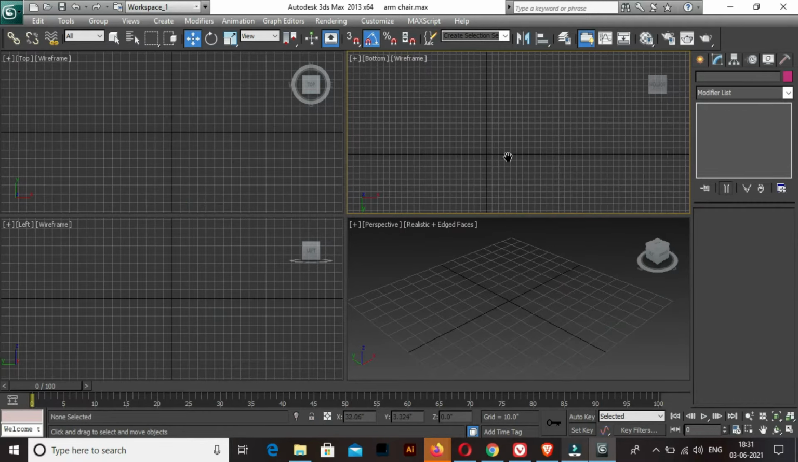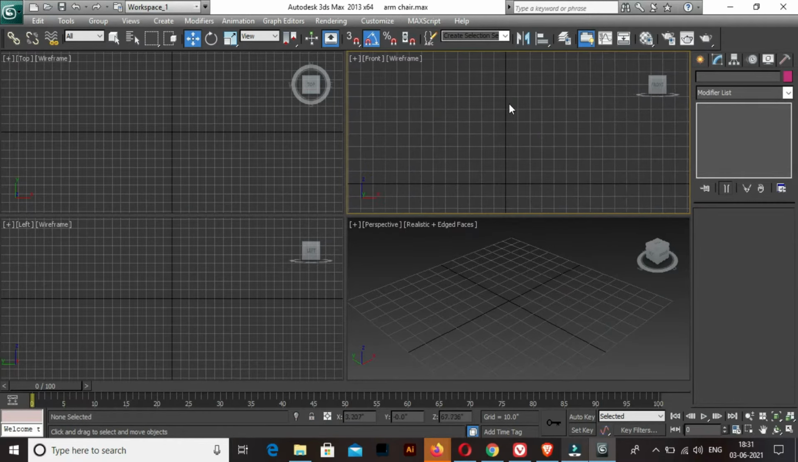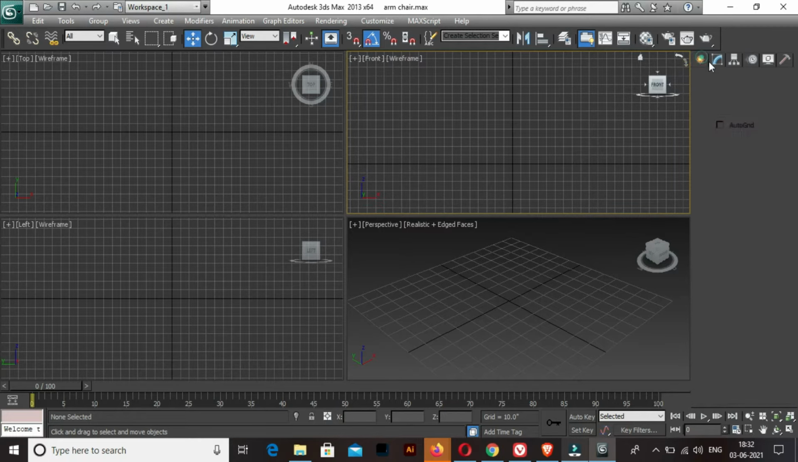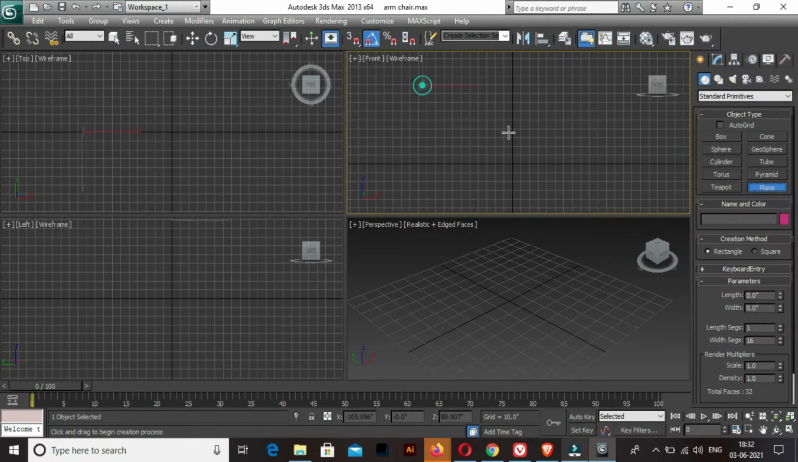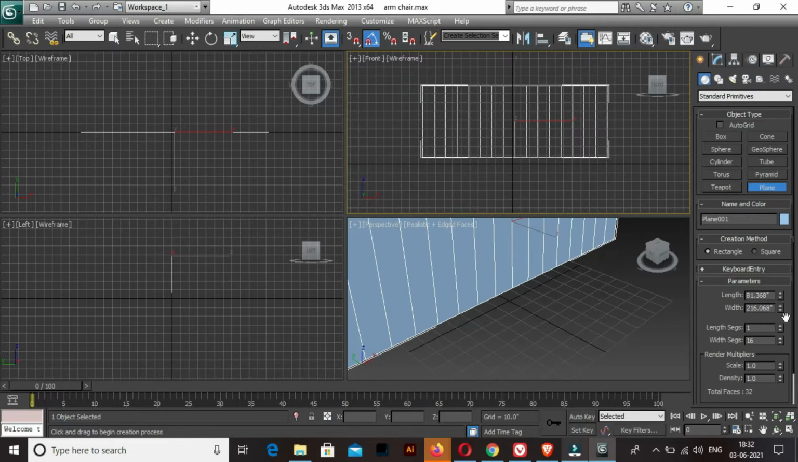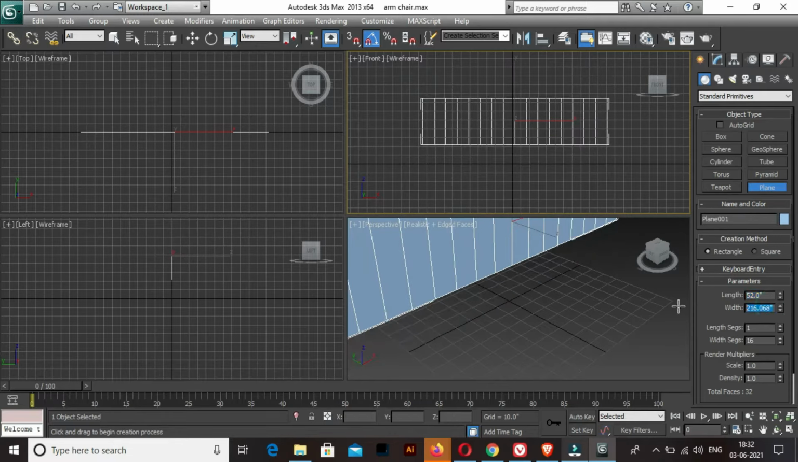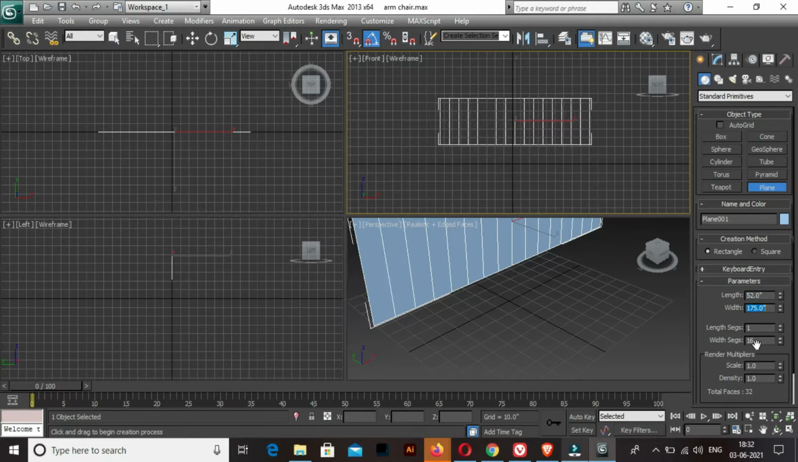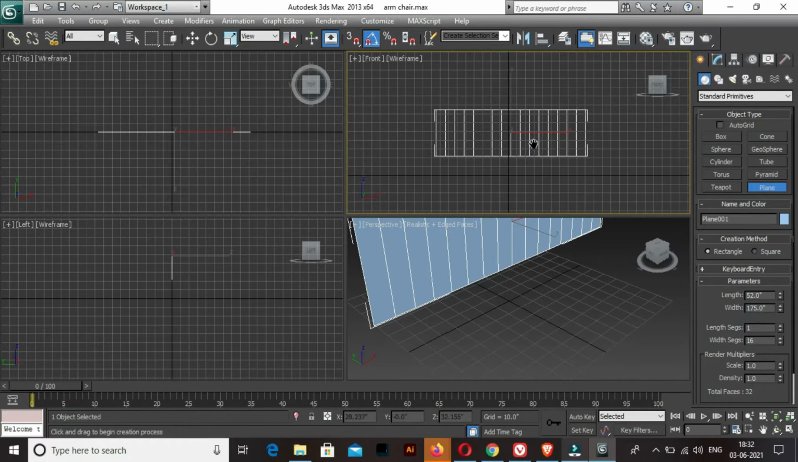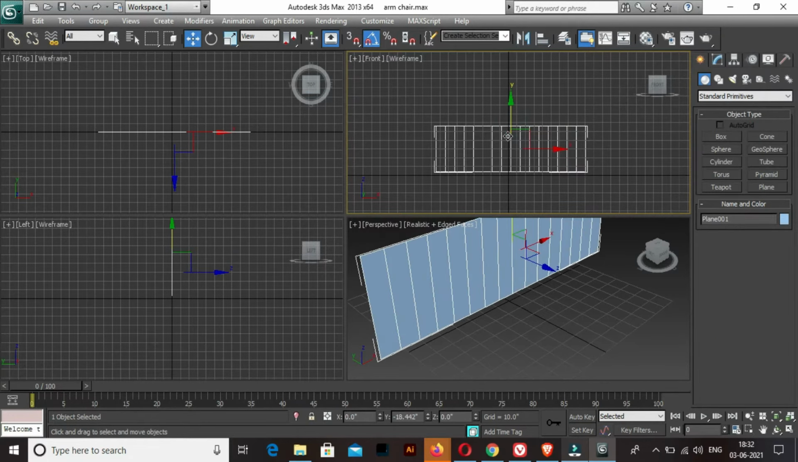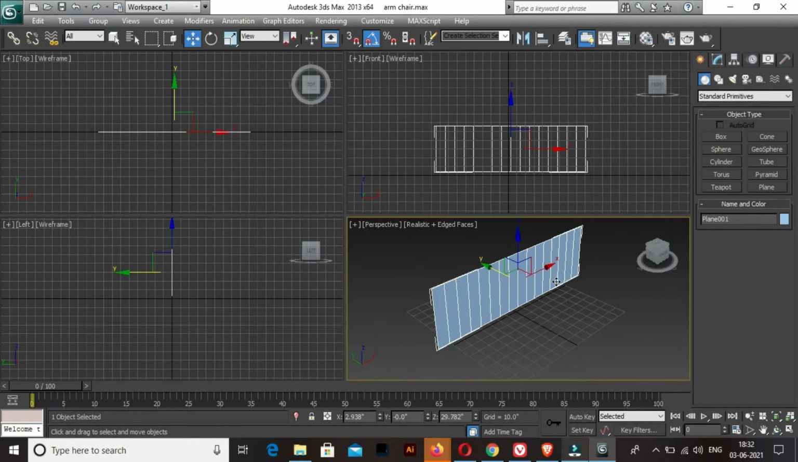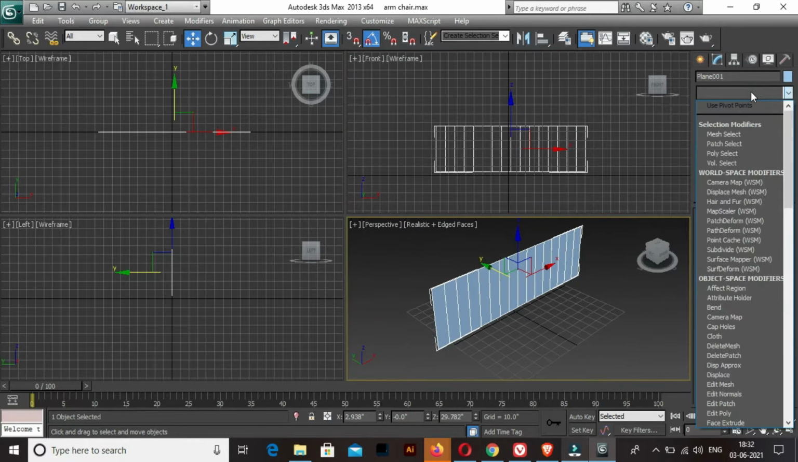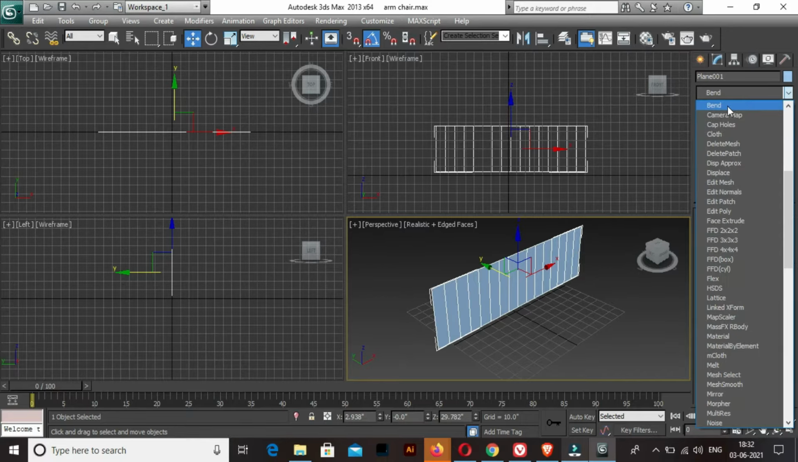So this has been created from top view. So let me create this same plane from front view. So again, height is I'm keeping it 52 and width is 175. I've kept width segment 16 and length segment 1. Okay, so once this is done, now we will give bend command to this particular plane.